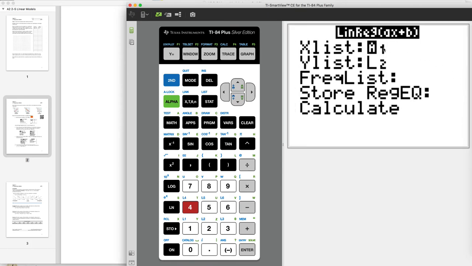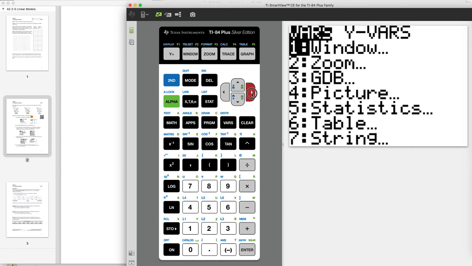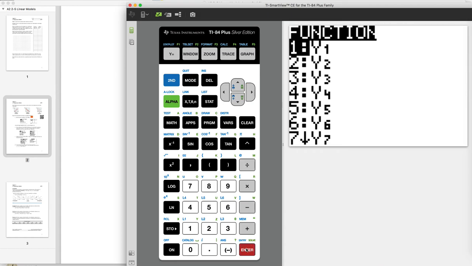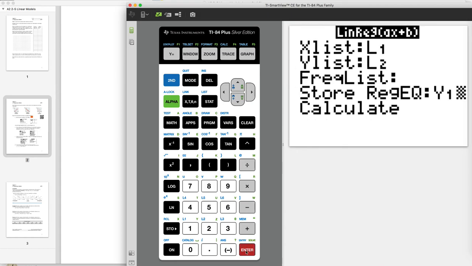This says we want to take the data from L1 into X, L2 into Y, and I also want to store my data. Why? Because I want to put my equation into the calculator. I want to save it, in other words. So how do I call up one of the y's? That lives in Vars. Go over to the Vars button, then arrow right to get to Y-Vars, which means y variables. Then hit enter to get into Function, and enter again to get into Y1.